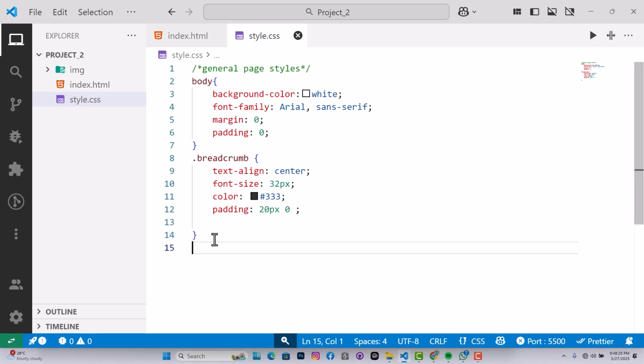All right. So now quickly, we got to the breadcrumb. For the breadcrumb, we have the text-align, which aligns the text in the middle. We have the font size, which makes it either bigger or smaller. We have the color that I have already set to black. The padding adds space above and below the breadcrumb, like I said earlier on.